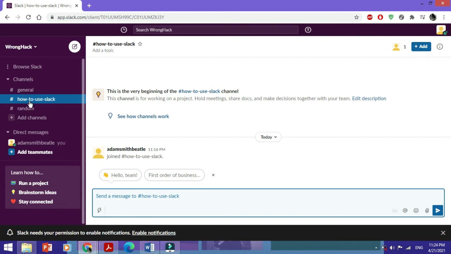All of these would have their specific purposes. For example, this one is about how to use Slack. This is specifically for this particular project, which is about how to use Slack. Or it could be anything. If I'm a graphic designer, I could have a channel called design. Or if I'm a musician working with a team of musicians, I could have different channels for guitarists and vocalists. I just want you to get this concept: channels are to be used for specific communication about a particular topic or project.